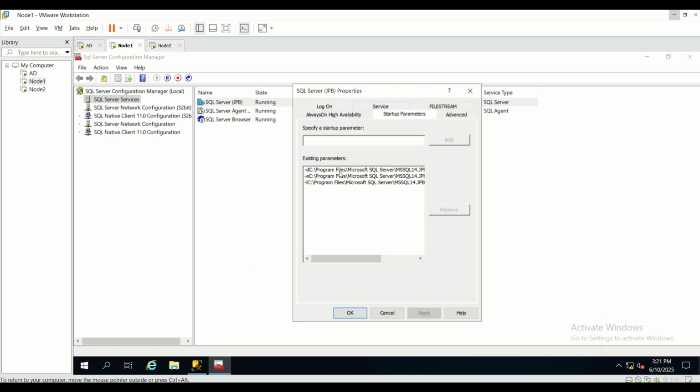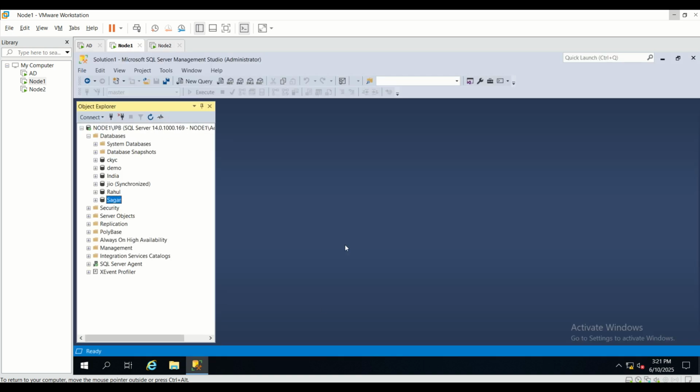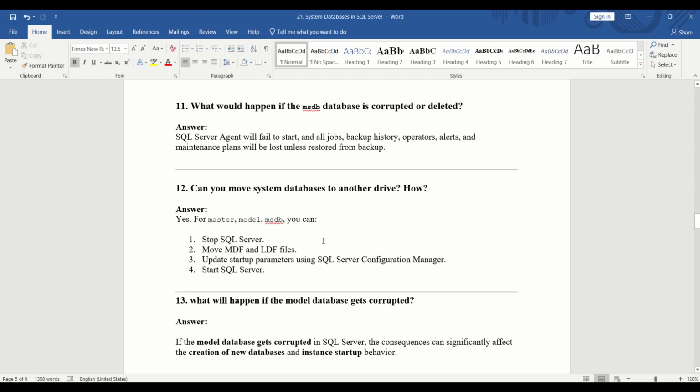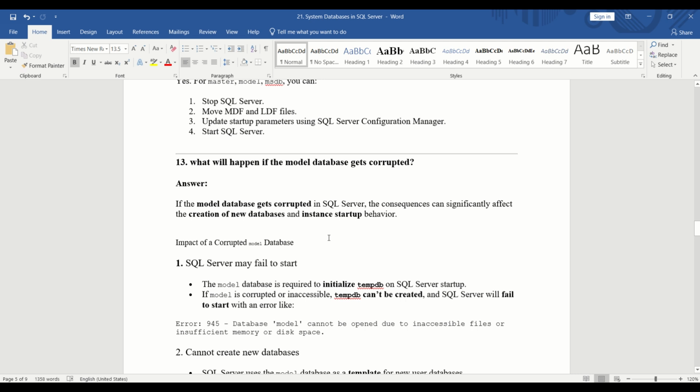We can change this startup parameter of MDF and LDF. So next question is, what will happen if the model database gets corrupted? If the model database gets corrupted in SQL Server, the consequences can significantly affect the creation of new databases and instance startup behavior.